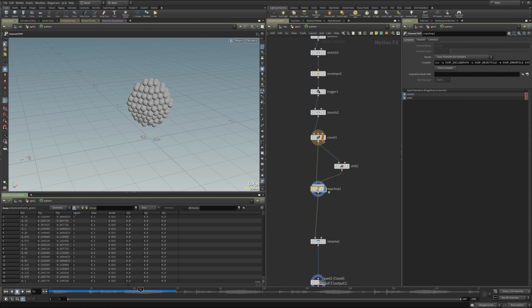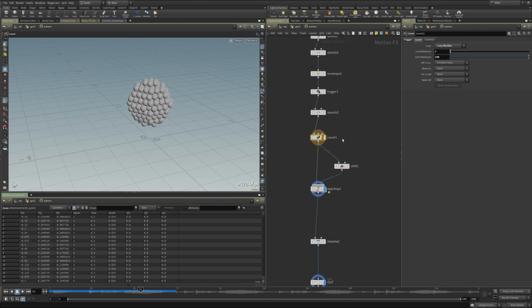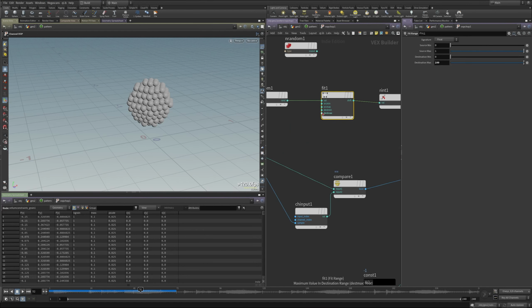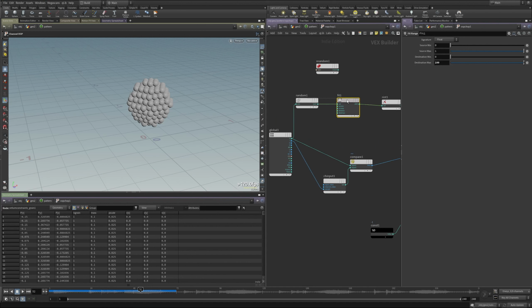So the first thing that we're going to need to do, and I would advise building out a few controls for this, and maybe we'll do it, or maybe I did it in my last tutorial, is change this maximum value here to match the maximum number of points that we have, as well as this destination max. This is the fit range to give us enough random numbers to cycle through.